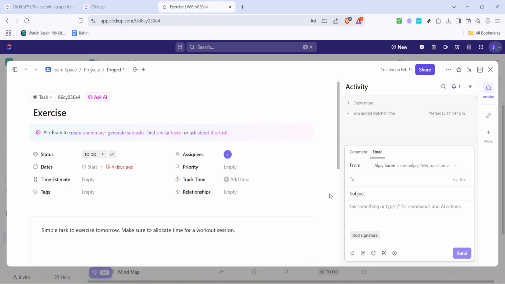With ClickUp's seamless interface, you can streamline your project management process, cutting down the need to switch between apps for emailing. It's all about productivity and efficiency the ClickUp way.